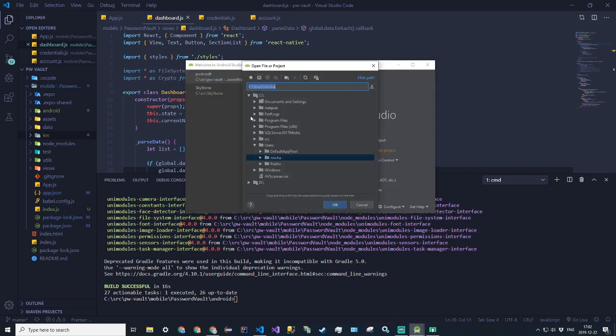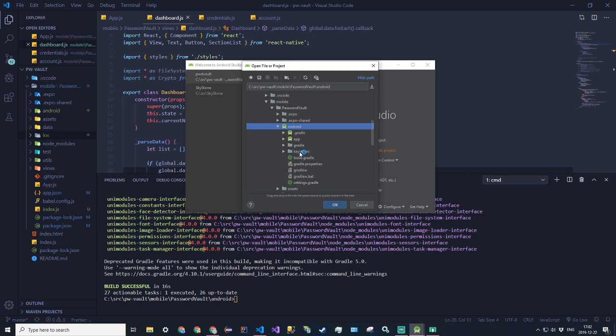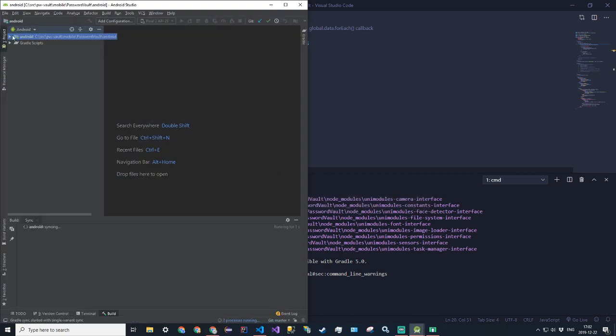So I have my project in my C drive. So just go into C or wherever you have it. Go to that directory. If you have it structured like I do, go into Mobile, and then Password Vault, and then Android, and just double click Android, and it'll open up that project. I want to open it up in Android. Okay. All right, so click OK for Android, and then this will actually build the project with Gradle. So this is also going to take a little bit.